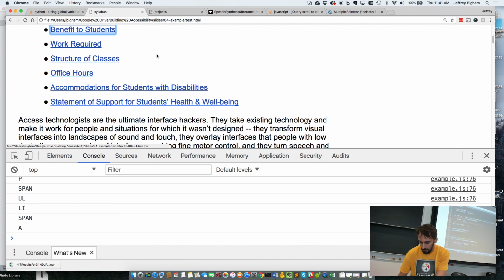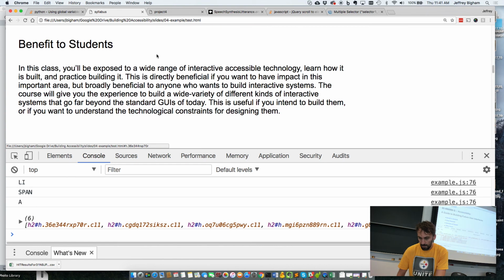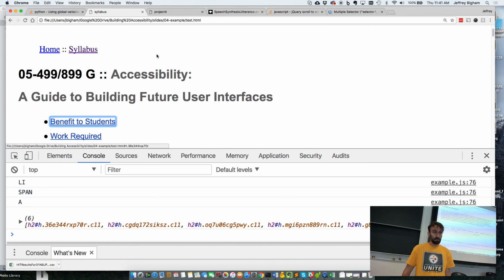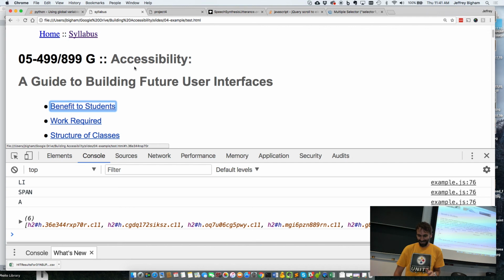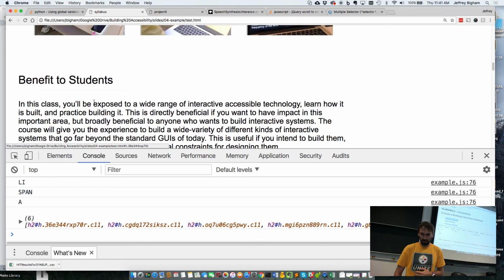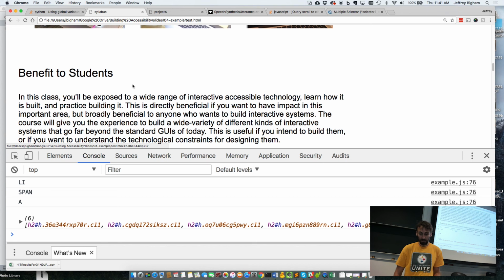Okay. Yeah, so it's kind of hard to see, but it was all the way up here, and since we had already gotten past this first heading, the next heading was all the way down there, and so it scrolled to benefit to students and read out benefit to students because that was the first heading.